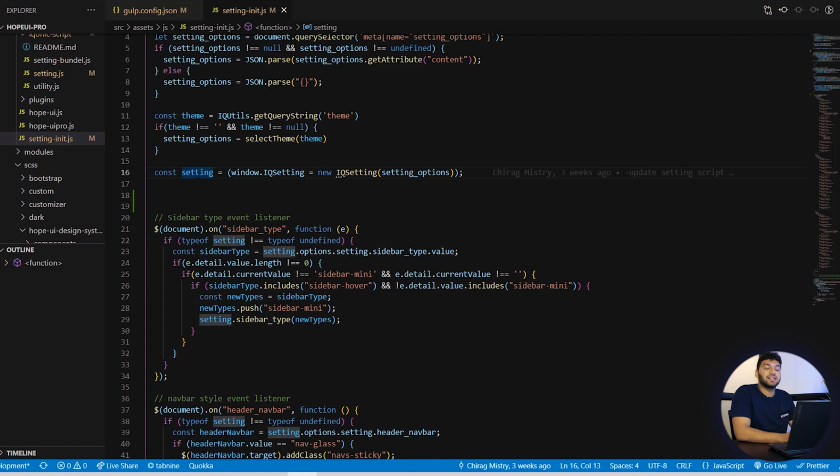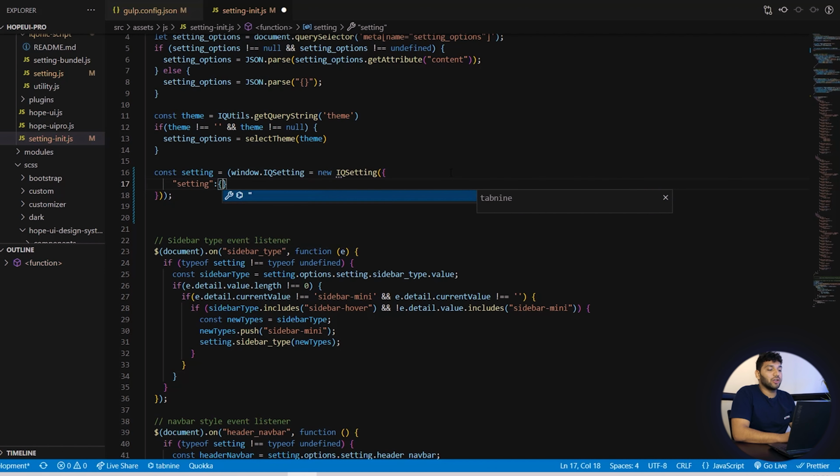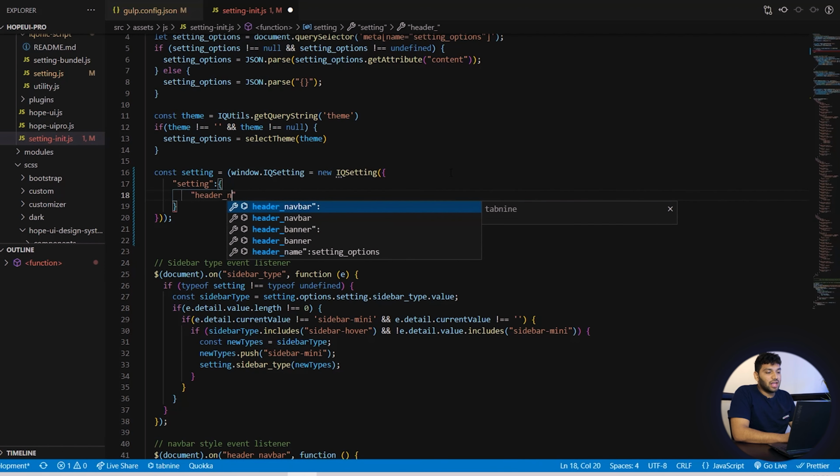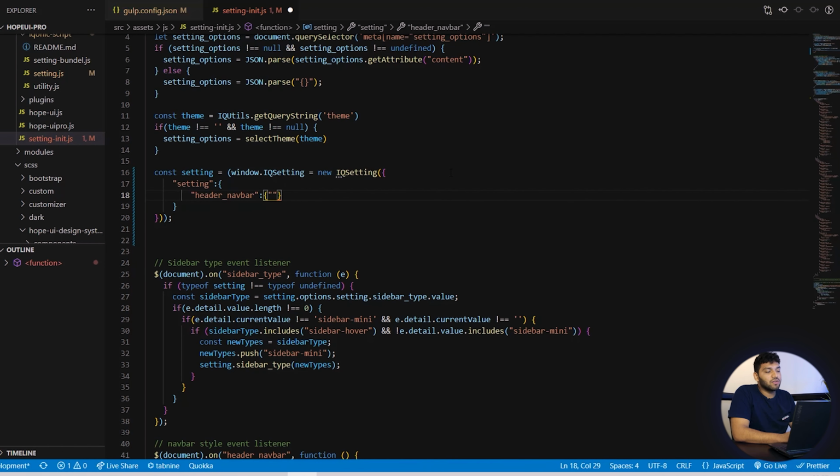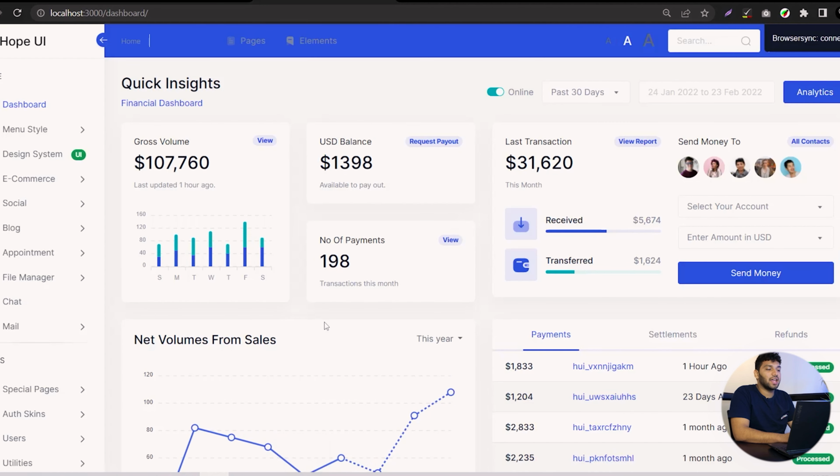In the setting, there is the constant setting, and in that constant setting we have IQ setting. In that IQ setting, we will add our own settings, and we will give the value header-navbar. For the value, just think we want the box. So we'll add the box header-navbar, and we will just refresh our data, and we can see that we have got our navbar as a box setting.